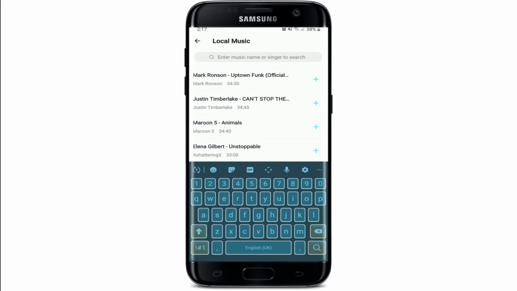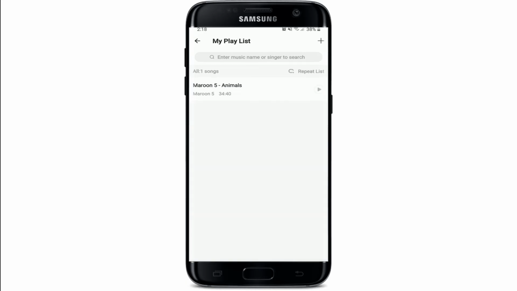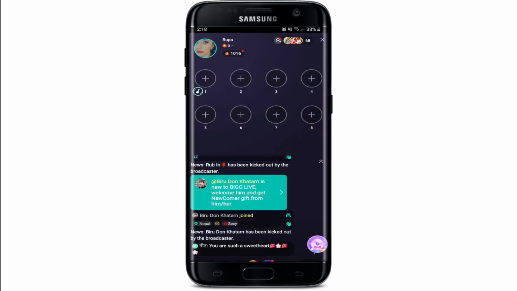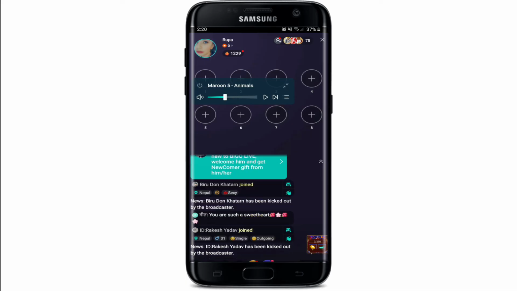Tap on the plus button to add it on your Bigo Live and you can also add more songs if you like. Now play the music and then go back. You can now return back to your live stream and the music will continue to play on the background. You can tap on the music bubble right here on the screen and control the sound and also the playlist for your Bigo Live.